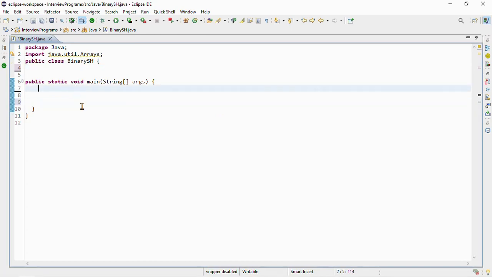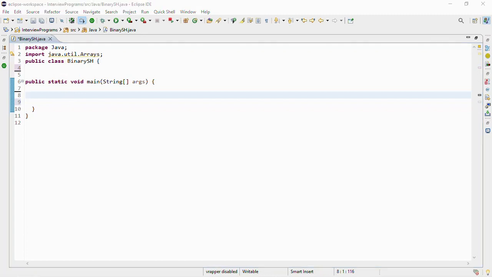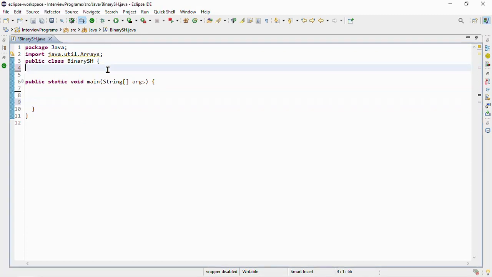In this video, we are going to learn about binary search algorithm. So let's learn the binary search algorithm with a coding example. Now friends, let's create a logic for binary search. Let's create a method to implement that logic.